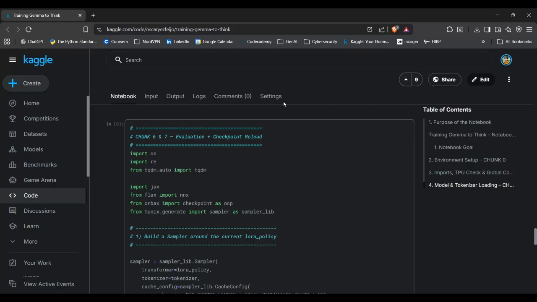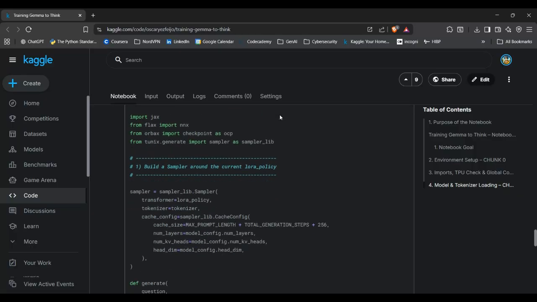Then training the model and evaluation. This is where the magic happens. The entire training loop runs inside a JAX mesh, which automatically parallelizes everything. We simply call the train function and the reinforcement learning loop begins. The model generates answers, receives rewards, updates its parameters, and repeats. This process gradually improves the model's reasoning ability.